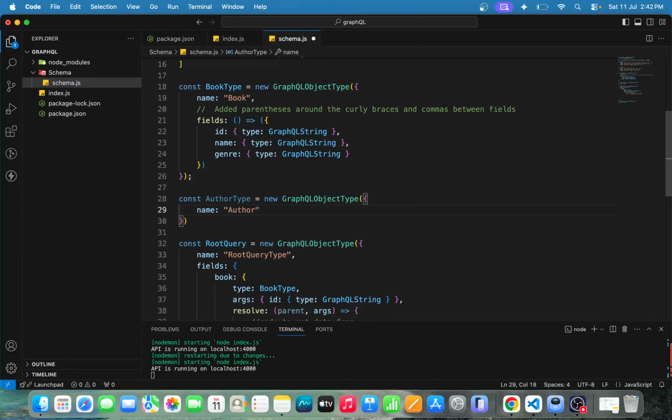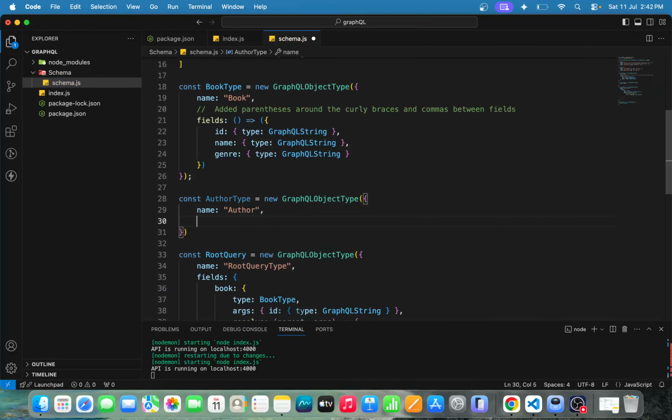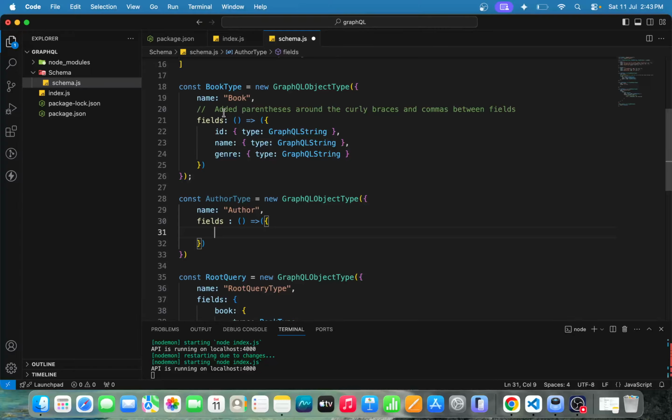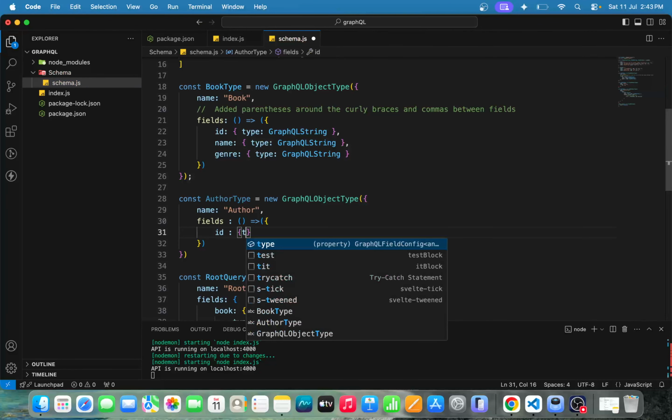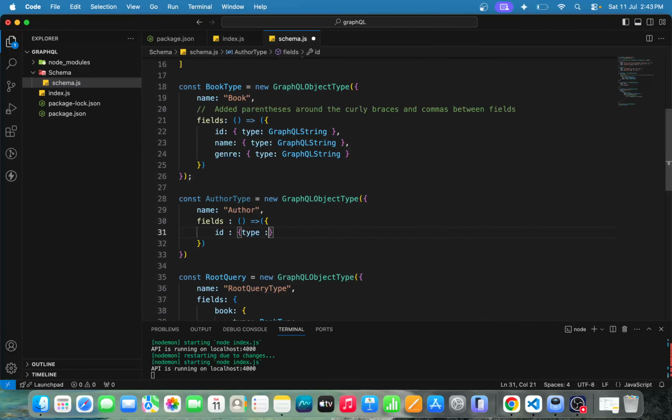Authors, and the fields are added here. Actually the reason behind writing this as an arrow function is that in this particular book field we will be querying this author type, so for that we are writing it as a function, and you will get to know more. Currently we will first create the author type and then we will connect it.